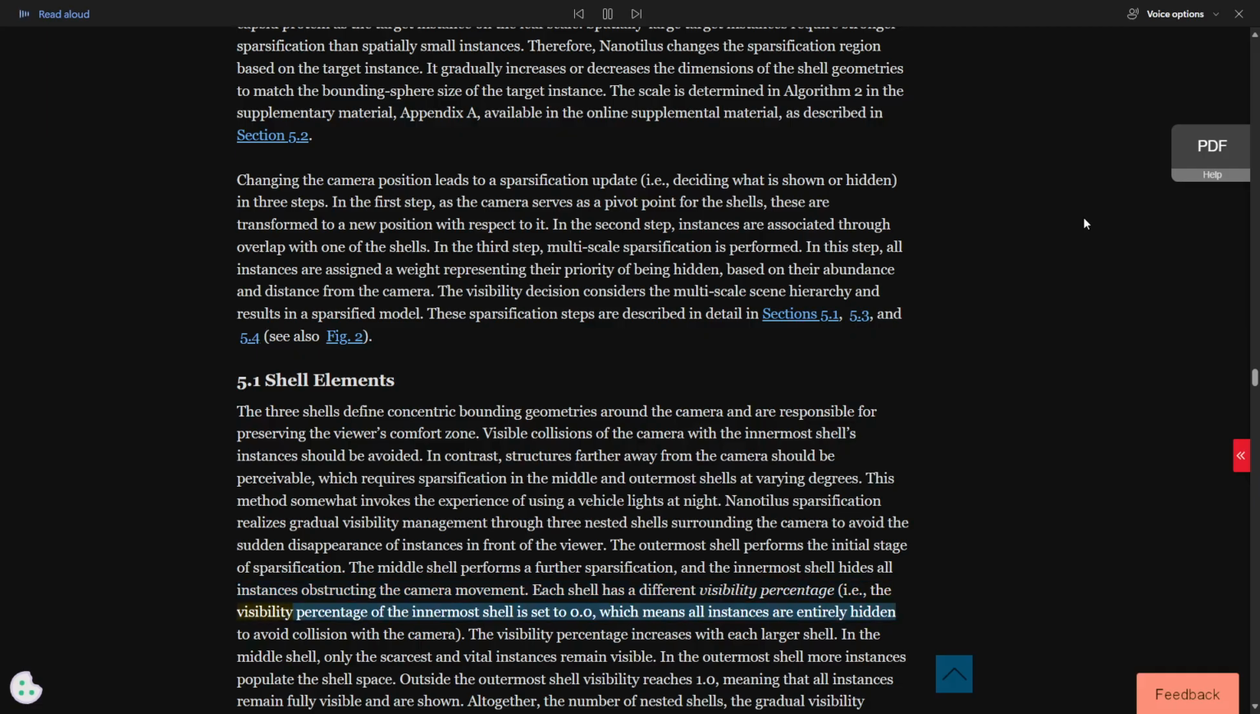i.e., the visibility percentage of the innermost shell is set to 0.0, which means all instances are entirely hidden to avoid collision with the camera. The visibility percentage increases with each larger shell. In the middle shell, only the scarcest and vital instances remain visible. In the outermost shell, more instances populate the shell space. Outside the outermost shell, visibility reaches 1.0, meaning that all instances remain fully visible and are shown.